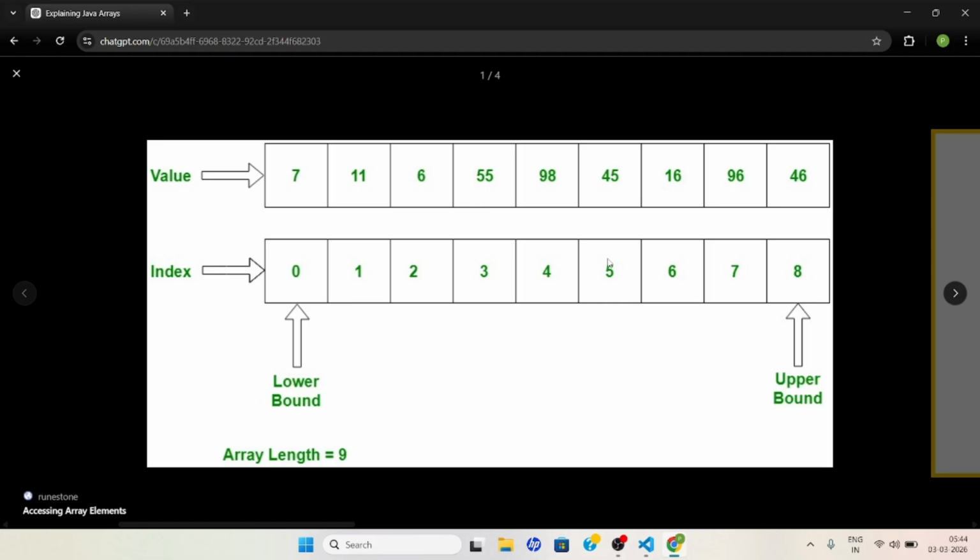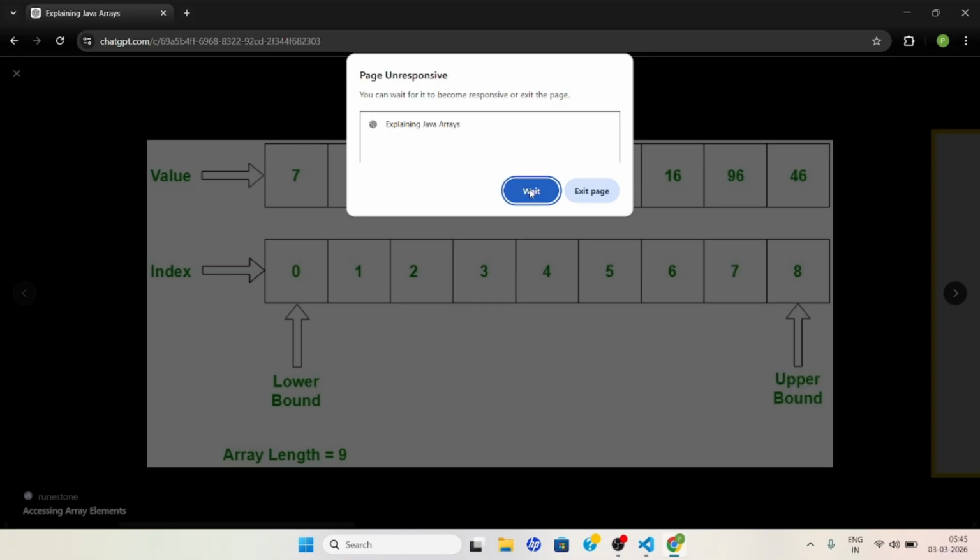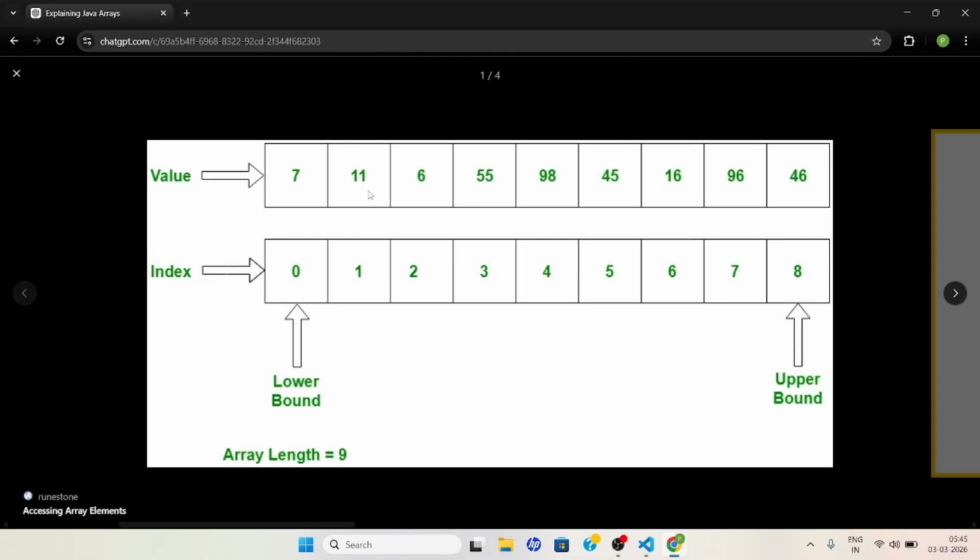And also, if you go further, let me quickly tell about continuous location. If 7 is stored in the 1000th location, 11 will be stored in the 1001 location, and 6 will be stored in the 1002 location. That means it will be stored continuously.